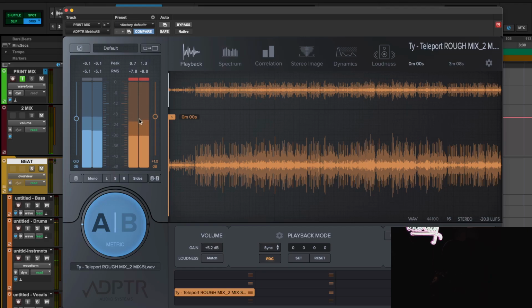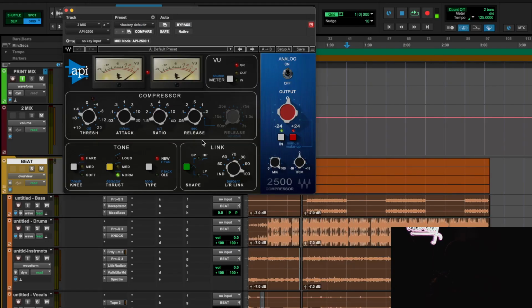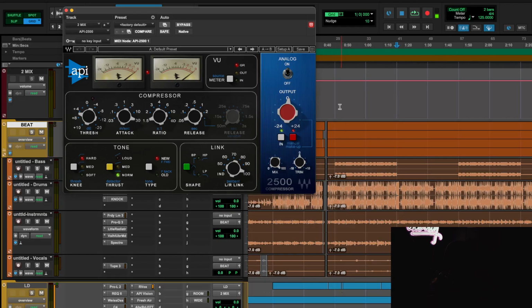So yeah, my mix, in my opinion, it sounds better. But hey, this wasn't about who's got the better mix. It's just about showing off the reverb plugins. All right. So I used the API 2500, and I used it because I knew I wanted that digital sound from the API channel strip.